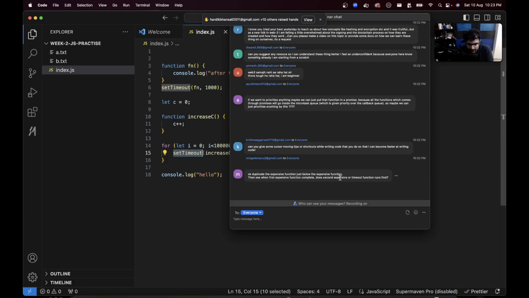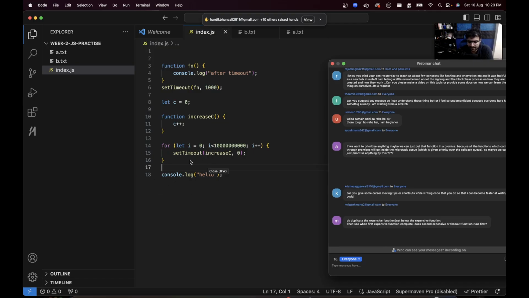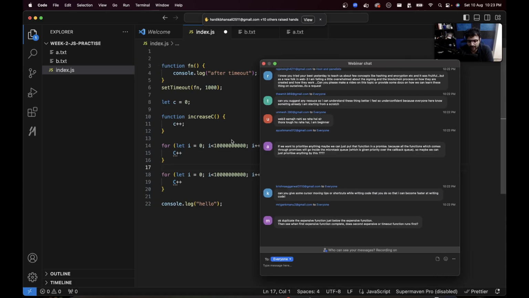Duplicate the expensive function just below the expensive function, then see the first expensive function complete. That won't do anything. I get what you're saying. If I have 2 for loops, it doesn't matter. It is similar to one for loop having 2 million operations. It's not like the thread becomes free here for a second and pulls. No, the thread is busy here, the thread is busy on line 17, the thread is busy here. So it is not like at this line the thread became free, so it will pull things from the queue.